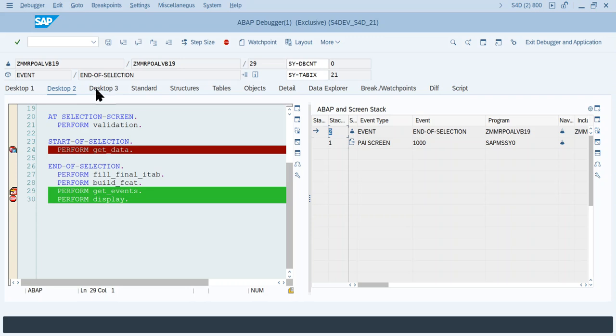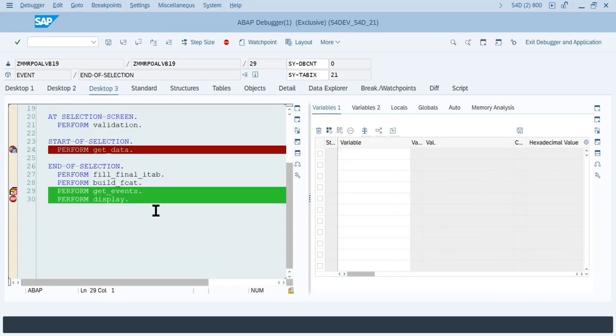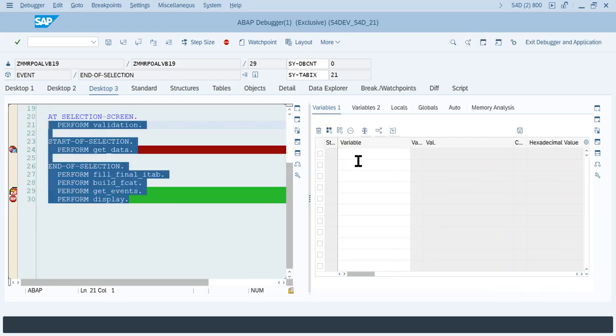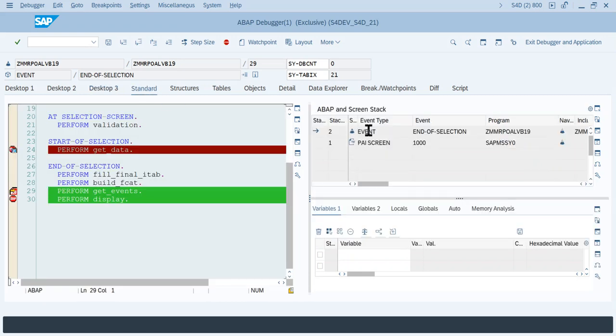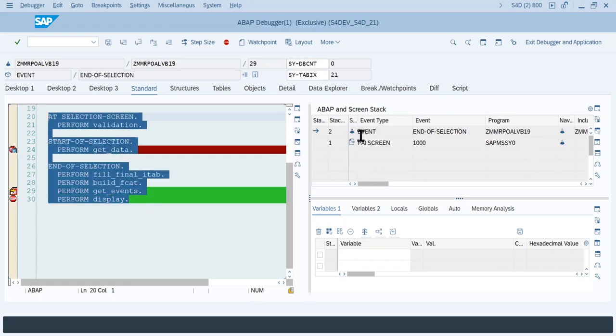So when you select desktop 3, you will be able to see the source code to the left and variables to the right. Anyways, you know about these things. We have seen memory analysis and all. Maybe in upcoming sessions we'll see more about that. In the standard layout, you will be able to see your ABAP stack above, the source code, and the variable window below. This is what desktop 1, 2, 3 and standard are. Understood?